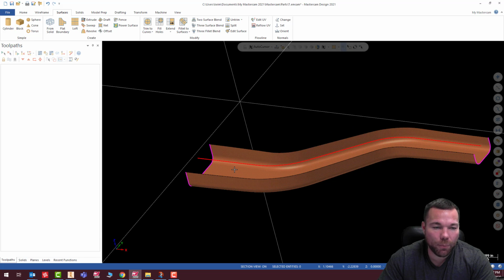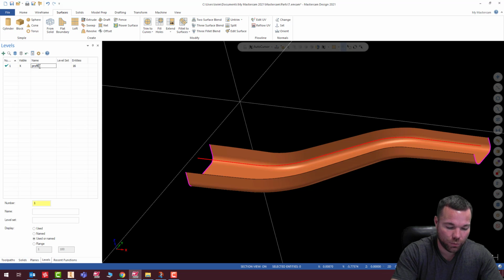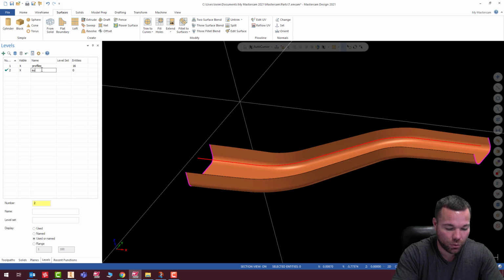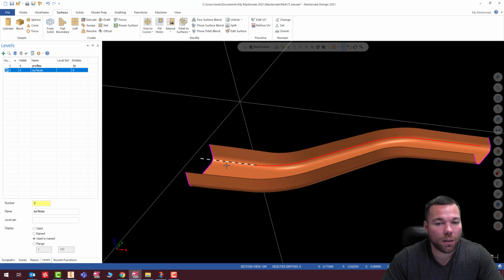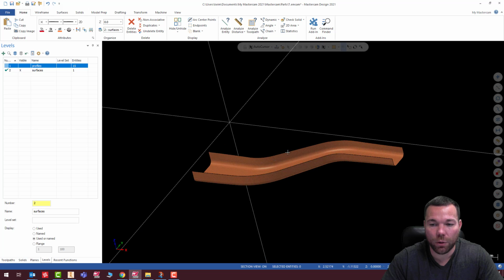And generally, I put my surfaces on another level. So I'm actually going to call this profiles. And I'm going to create a new level and call it surfaces. And I'm going to select this and right click, move it over, check. All right, and turn that off.